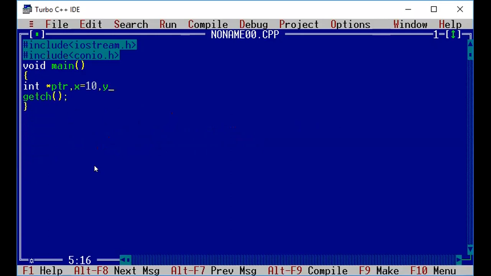So suppose we have pointer 1, that is ptr, and pointer 2, that is ptr1. So right now we have two pointers: one is ptr and another one is ptr1. Next, suppose we have a variable x with a value of 100, and we write a semicolon here.